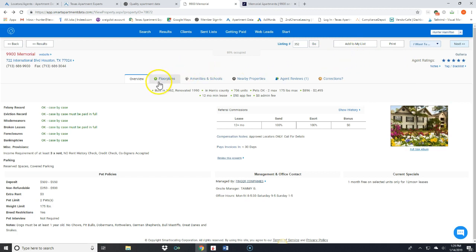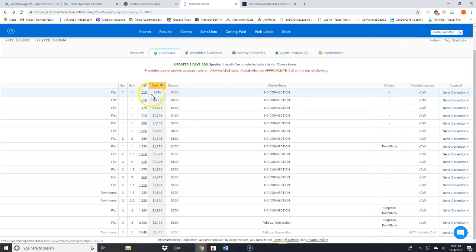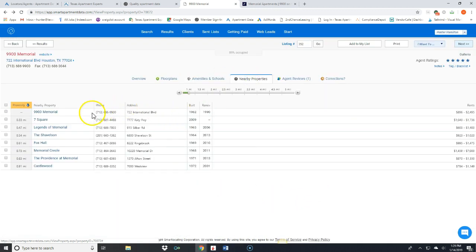Then go to floor plans and you can see all the floor plans that they have. This is washer and dryer connections. Looks like they only have full-size washer and dryer connections on their 3 bedrooms. Any amenities, nearby properties, which is useful because a lot of the times, if someone goes to this property, they'll also go to these other properties.